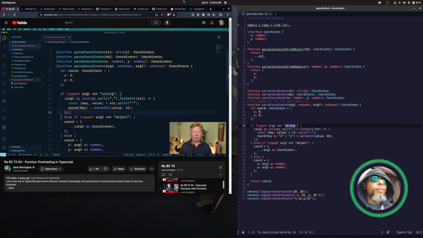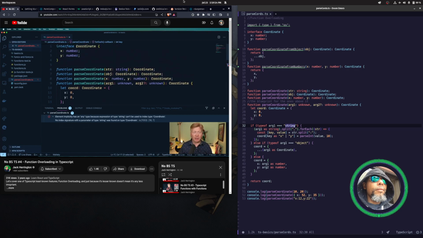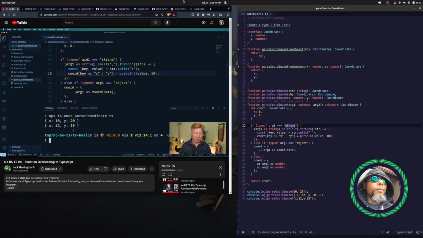It's saying, oh boy. So here's a problem. The issue here is that we don't know what key is. Key could be anything. And what we really want is an index onto coordinate, which would be one of these 2 values. So we need to coerce key again to be either x or y. And that satisfies TypeScript. Let's give it a try here.